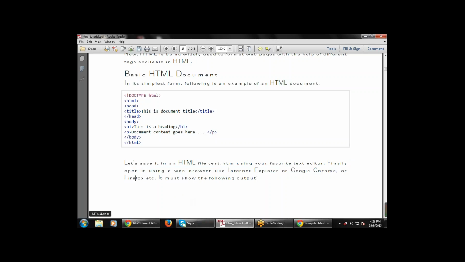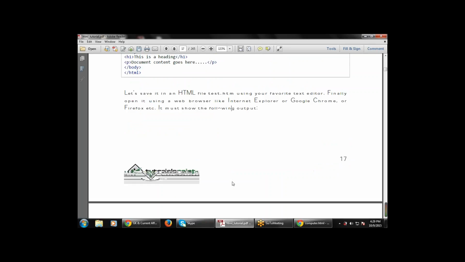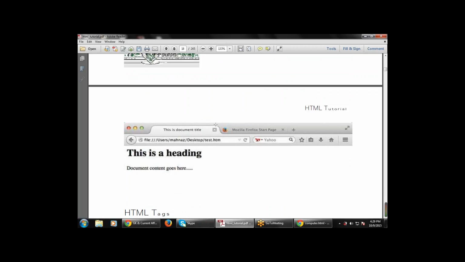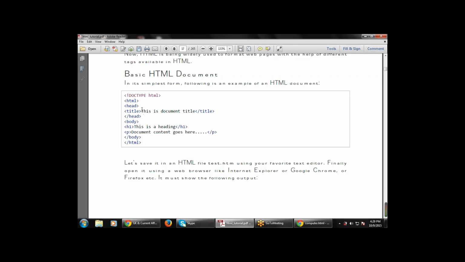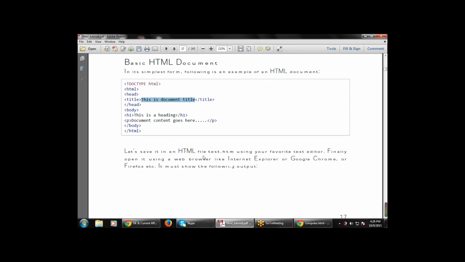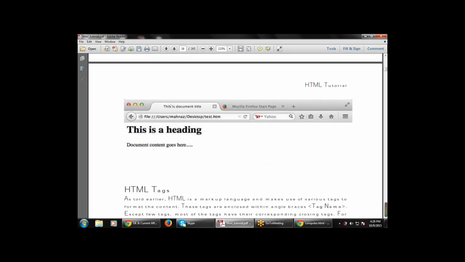You can open the file with any web browser, that is Explorer, Chrome, or maybe Firefox. It must show the following output. So this is the output of this one. This is Mozilla that is used. This is the title bar, the document title that is available in the title bar, because we are getting the title in this form. This is the document title.